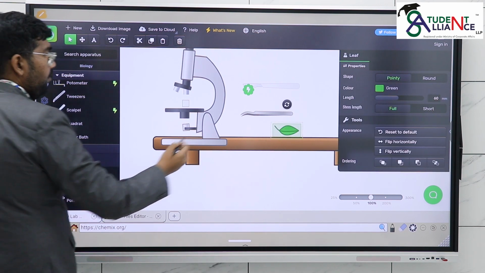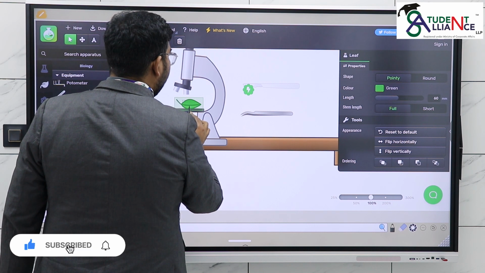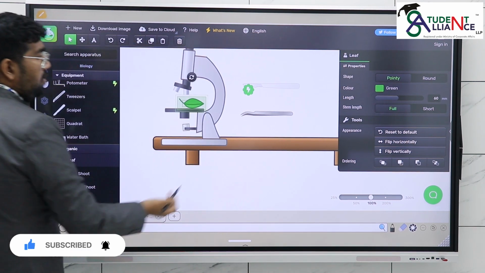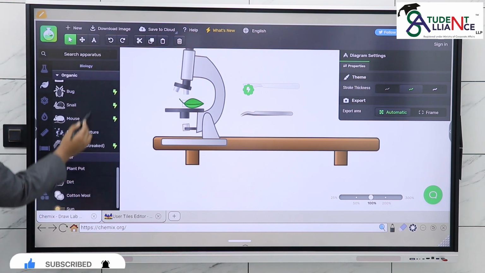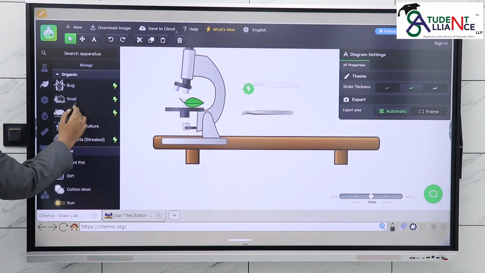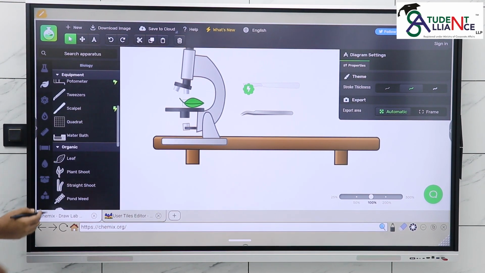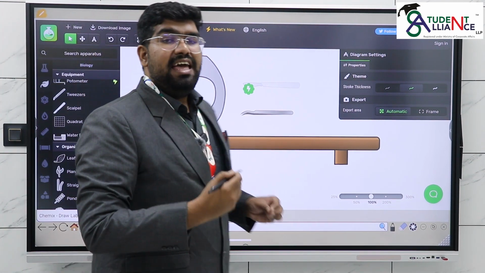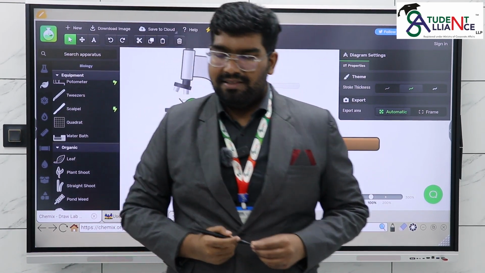If you want to place a leaf under the microscope, you'll be able to draw that. And similarly, you have the other thing where you can use a cotton wool, you can use a bug, a seed. So you have different options available even for biology, wherein you will be able to draw your lab apparatus directly through this application. Thank you so much.